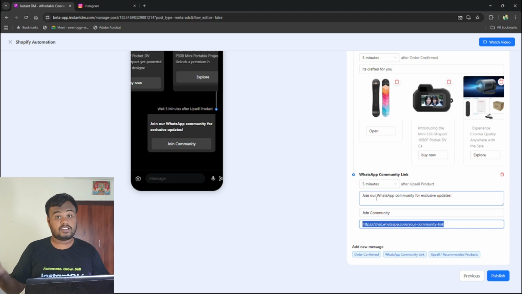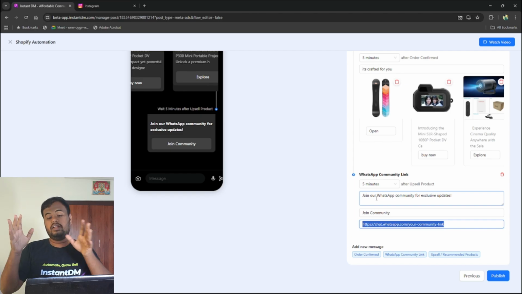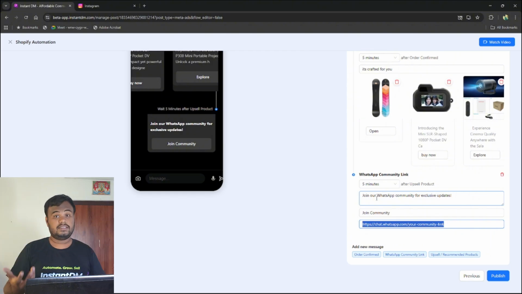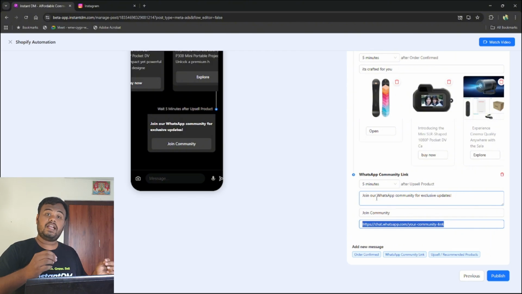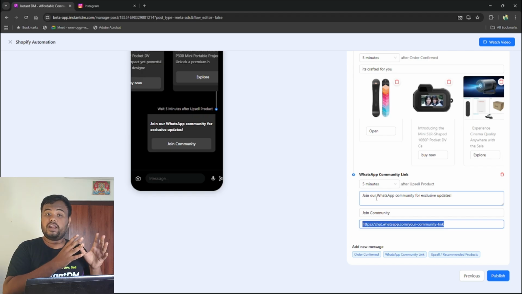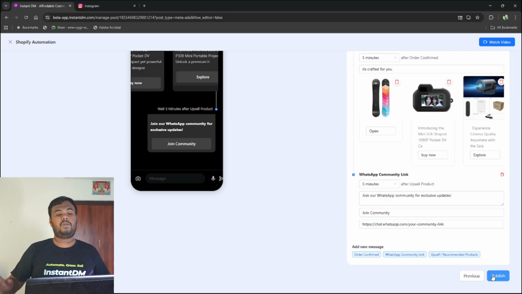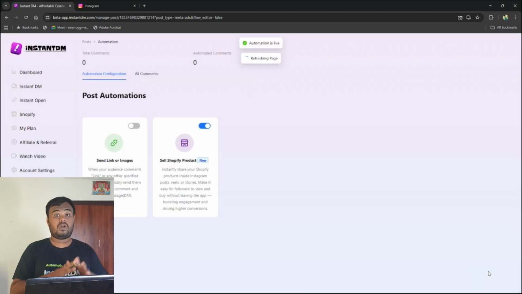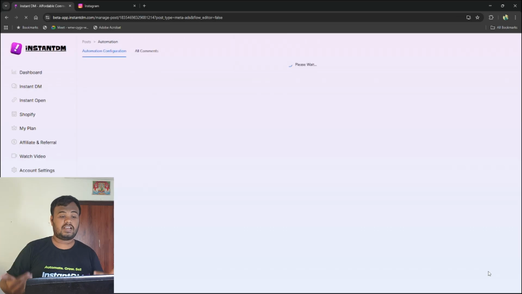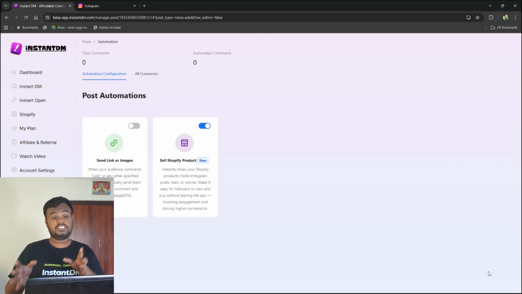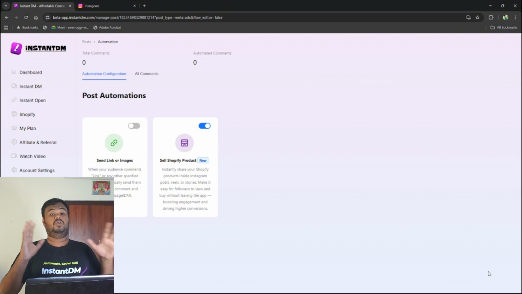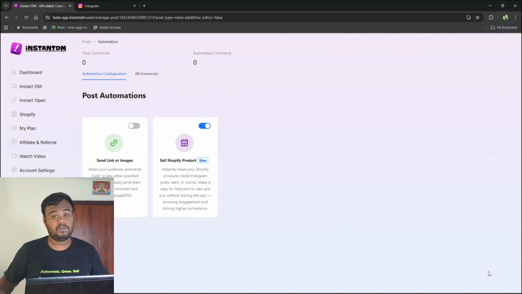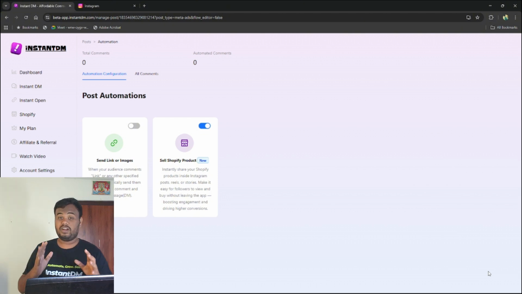Join our WhatsApp community for exclusive updates, and there's a button, join community. So when they click on it, users will directly get into your WhatsApp group, and you can sell to them organically without needing to spend extra money on that particular customer. And I'm going to publish it. So once it is published, boom, everything is live, your automation is live, and whenever someone is commenting or messaging on that particular ad, the automation will work. How? We have just seen how it is working.